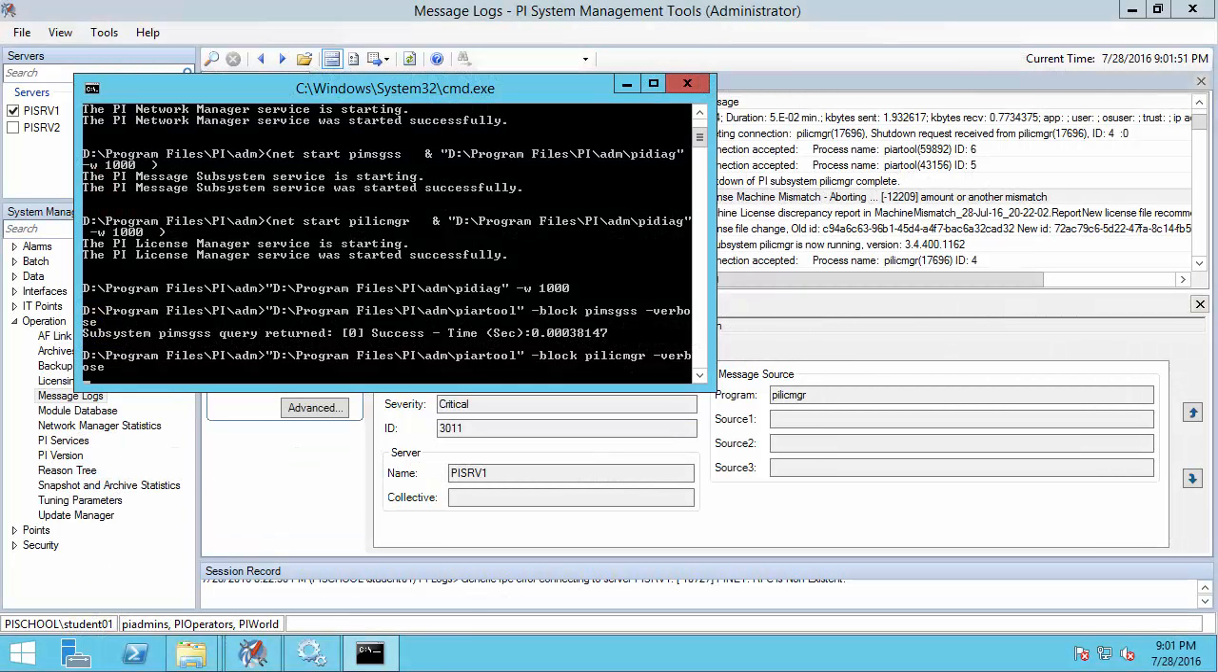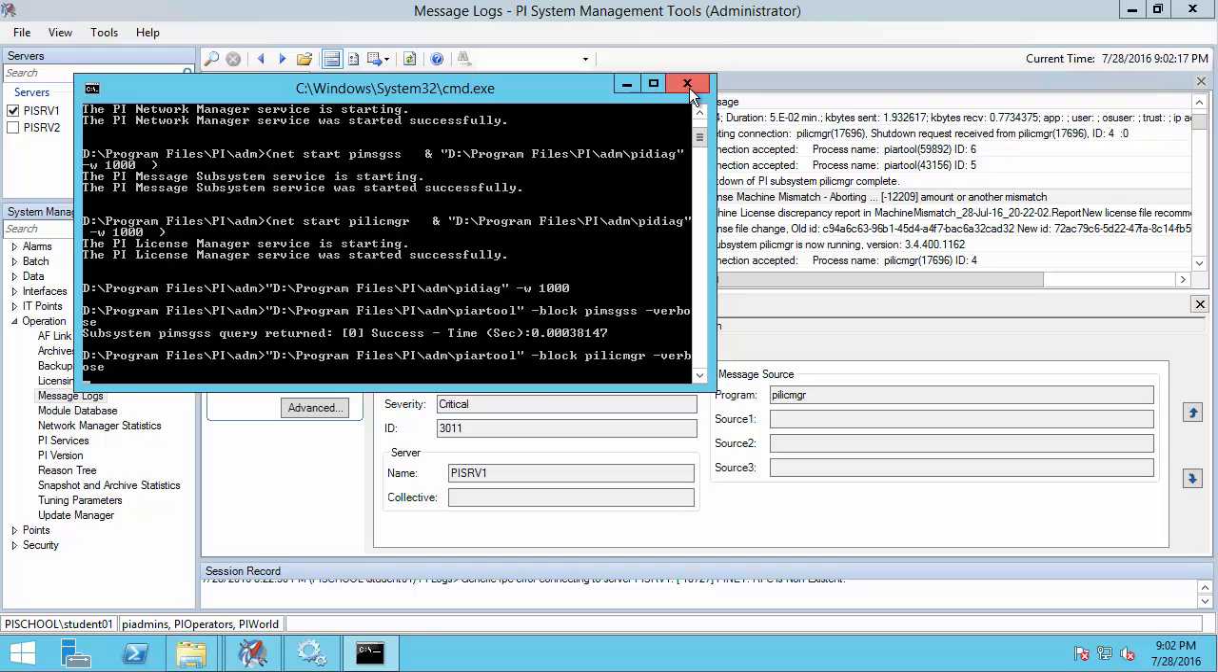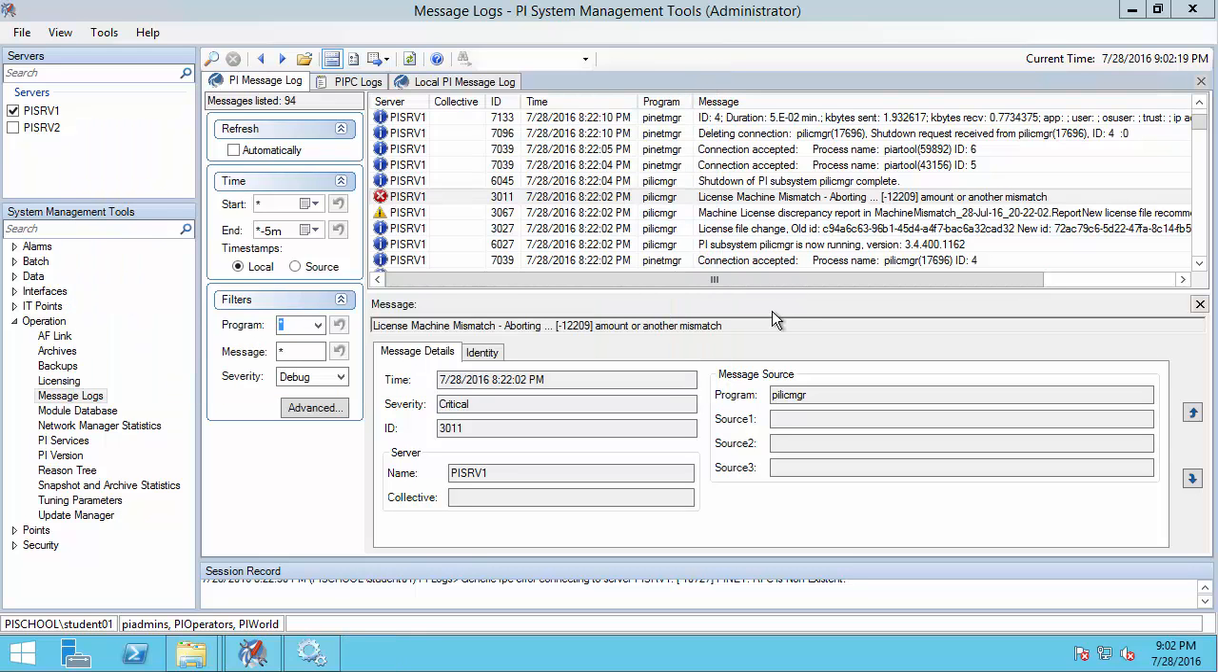I have logged into my PyData archive server, where I have recently made hardware and network configuration changes. I tried starting up my PyData archive using the pisrvstart batch file. You can see in the window here that the start process has stalled, and the last subsystem that was started successfully was the PyLicense Manager. If we check the PyMessage logs, we see that the PyLicense Manager posted the license machine mismatch error, so we know that we need a new license file.